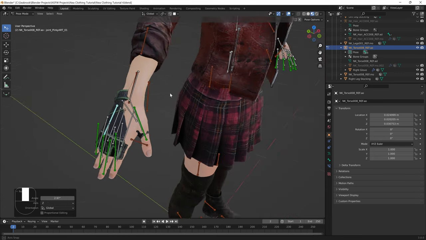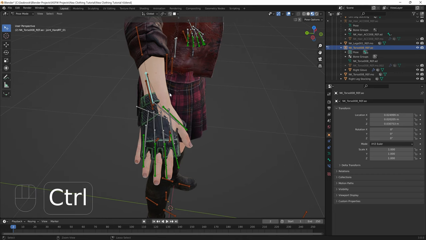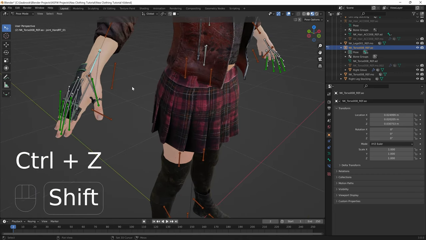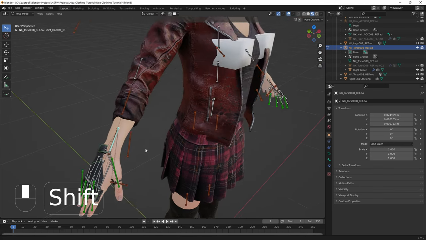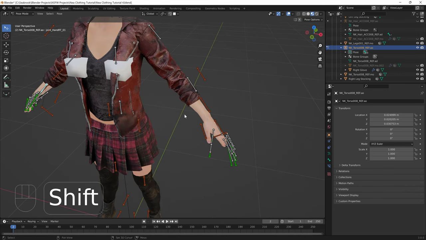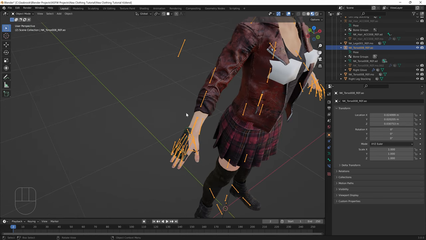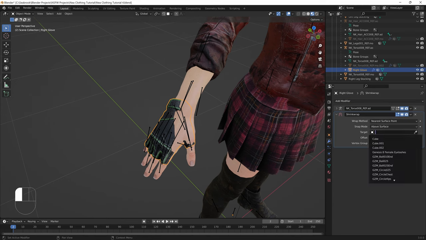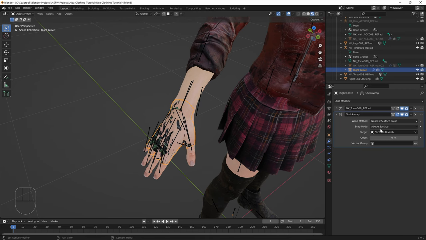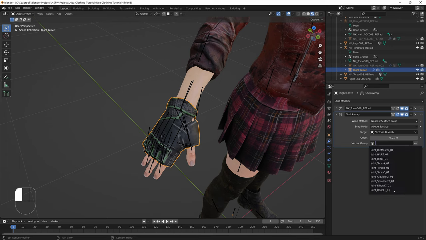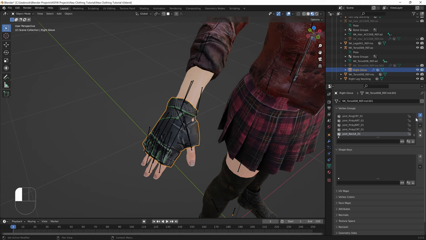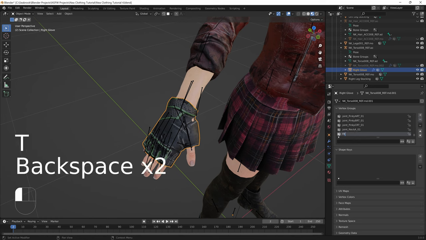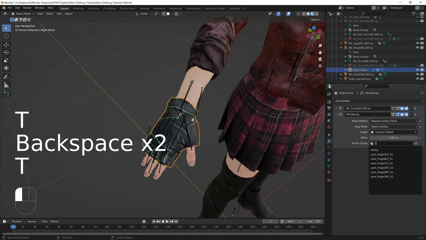So the gloves are actually almost perfectly fitted. It may not quite look like it yet. Let me Control Z that. Just a little weight painting will get this shrink wrapped perfectly. So actually we'll do the weight painting right now. Let me just click on this and add the modifier. You know the drill: shrink wrap, above surface, target Victoria 8, offset 0.01, and let's make a vertex group called fitting. And let's change this to fitting.